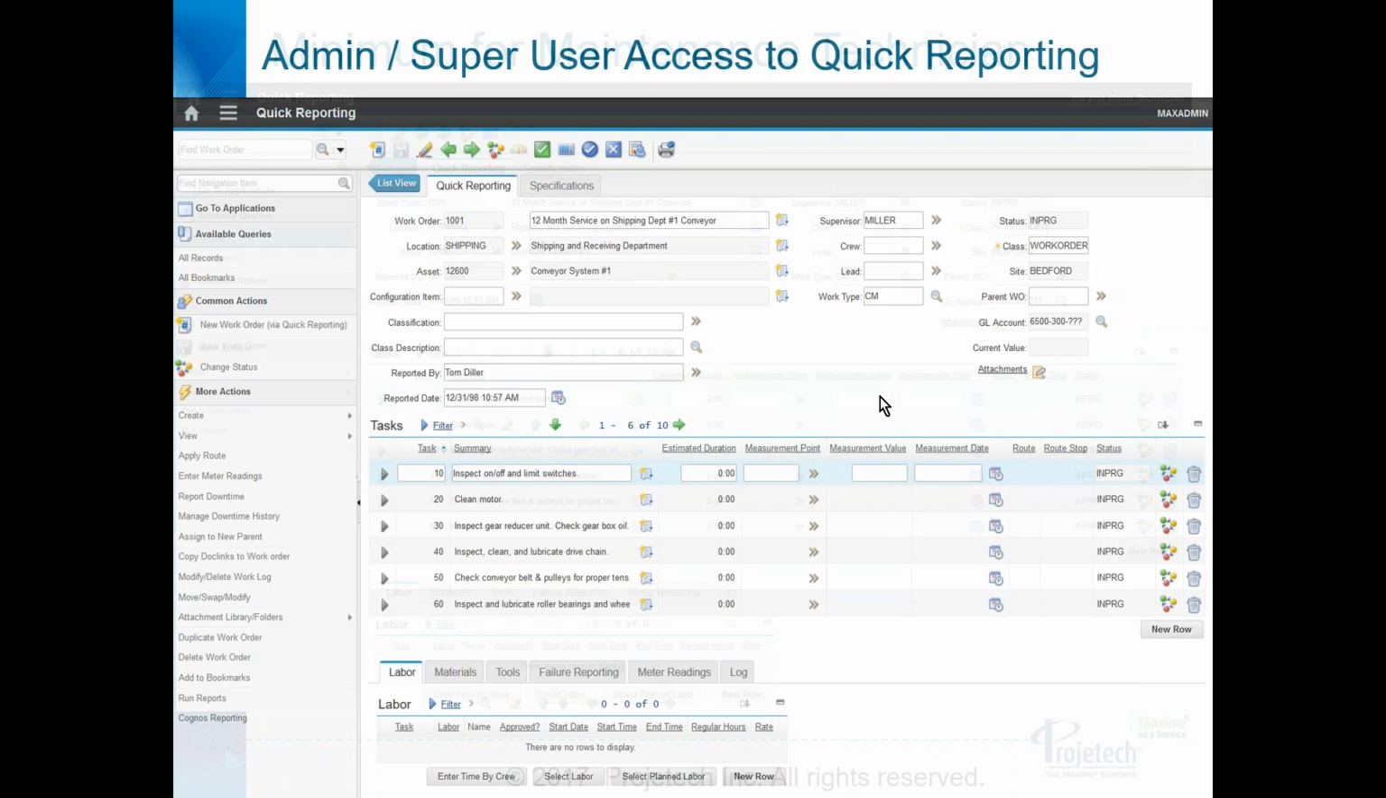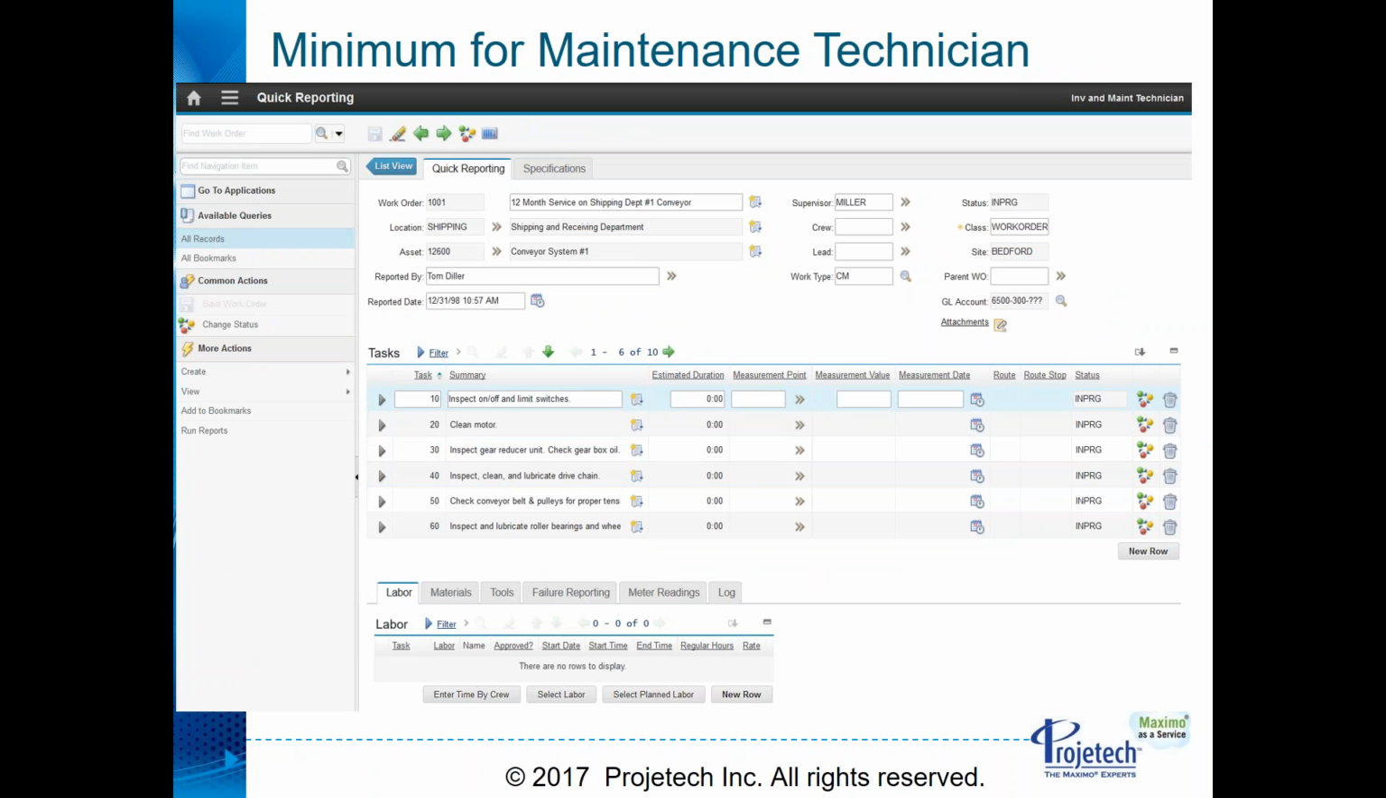This is a sample, sort of a minimum, I guess, for a maintenance technician. Access to read and update work orders and to change status of in-progress work orders or synonyms like maintenance complete, which is sometimes used to indicate the technician's done, but the work order is still not complete. So maintenance complete is typically a synonym status for in progress. And again, getting back to how you want to use Maximo.